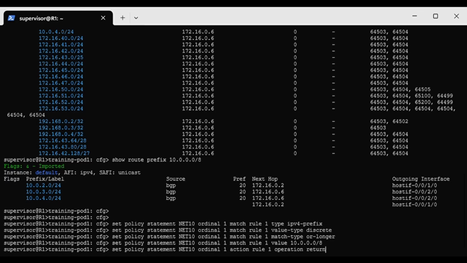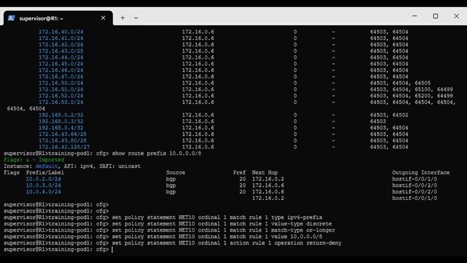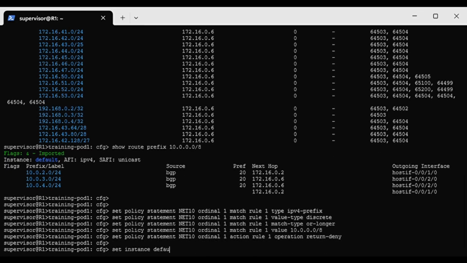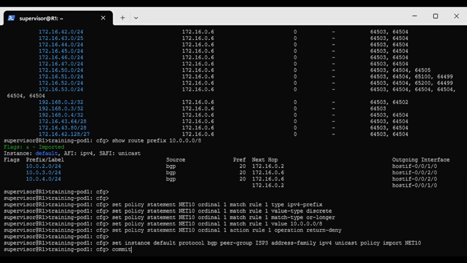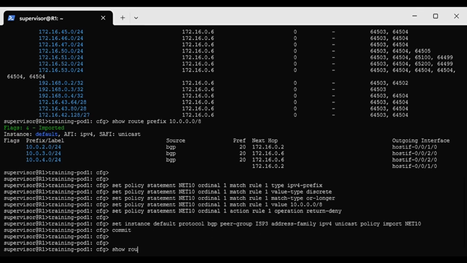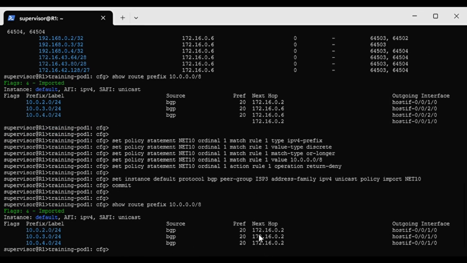and all its subnets. Next, we attach the policy to R3 using the command set instance default protocol BGP peer group ISP3 address family IPv4 unicast policy import net10. After committing the configuration, we can confirm that these prefixes are now blocked. The show route command output shows only R2 as the next hop for these routes.